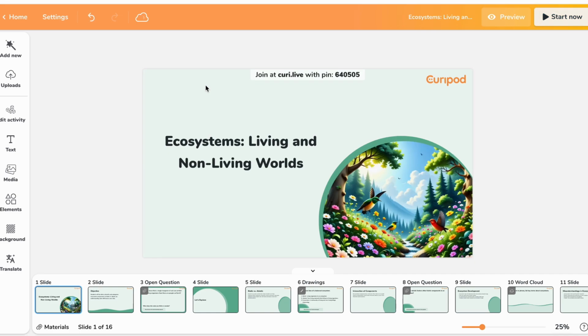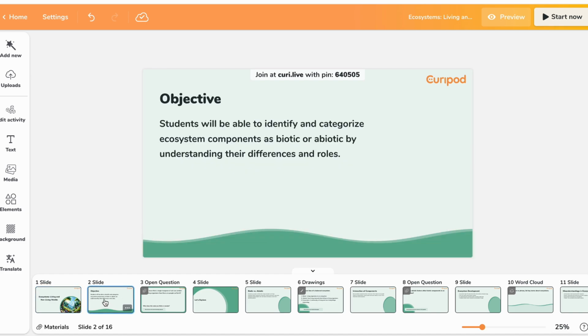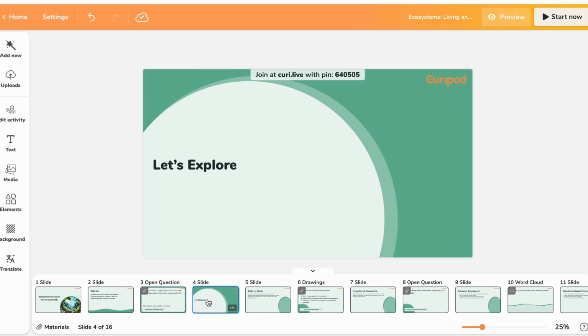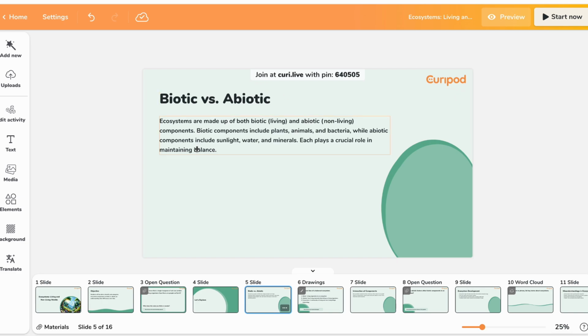So let's see what we have. Here it created the slides for us. Here you can see the ecosystem and living things. This is the objective: students will be able to identify and categorize biotic and abiotic. This is a kind of a do now: do you know a single teaspoon of soil contains more living things than a... Here the students can answer. In the Let's Explore, students will learn the definition of biotic and abiotic.